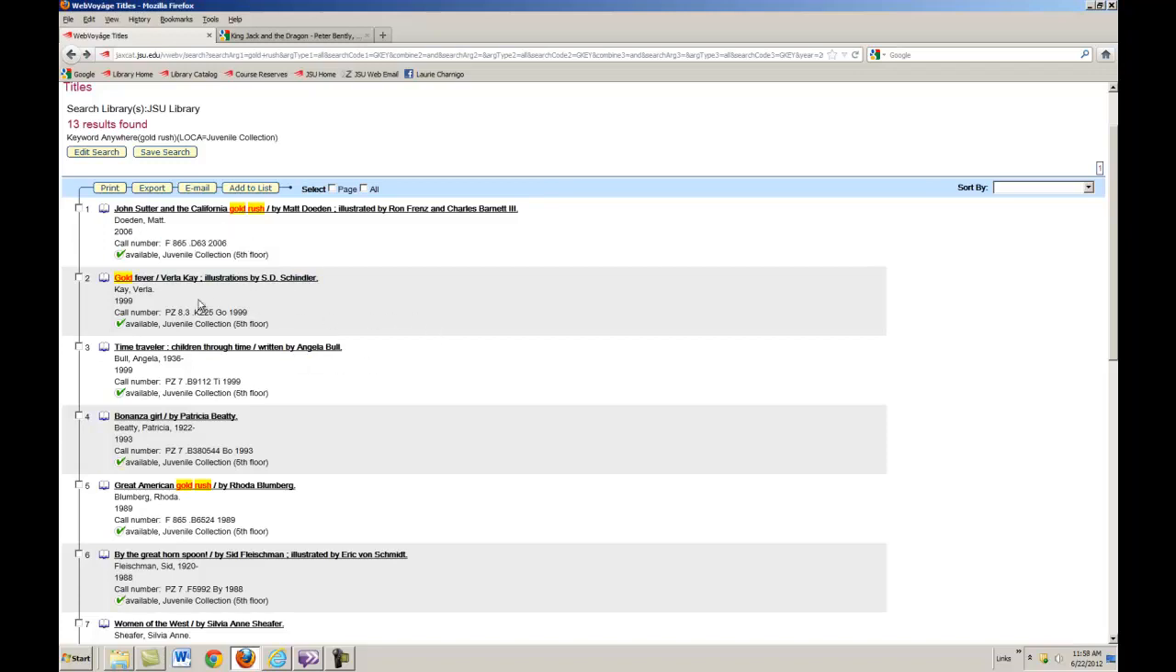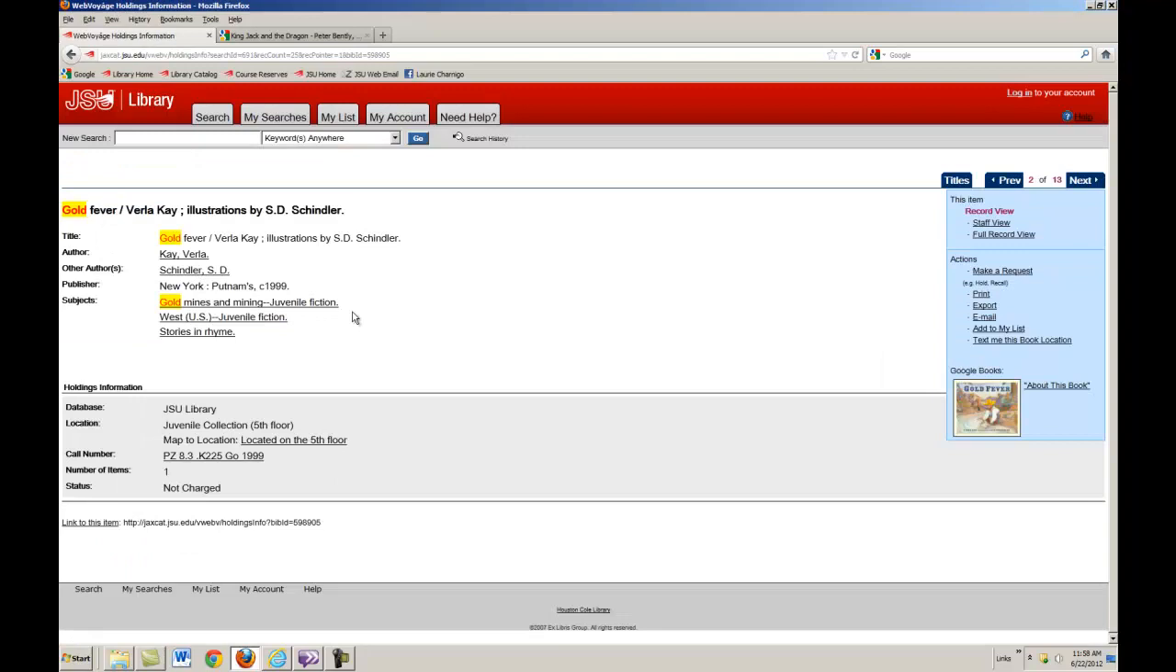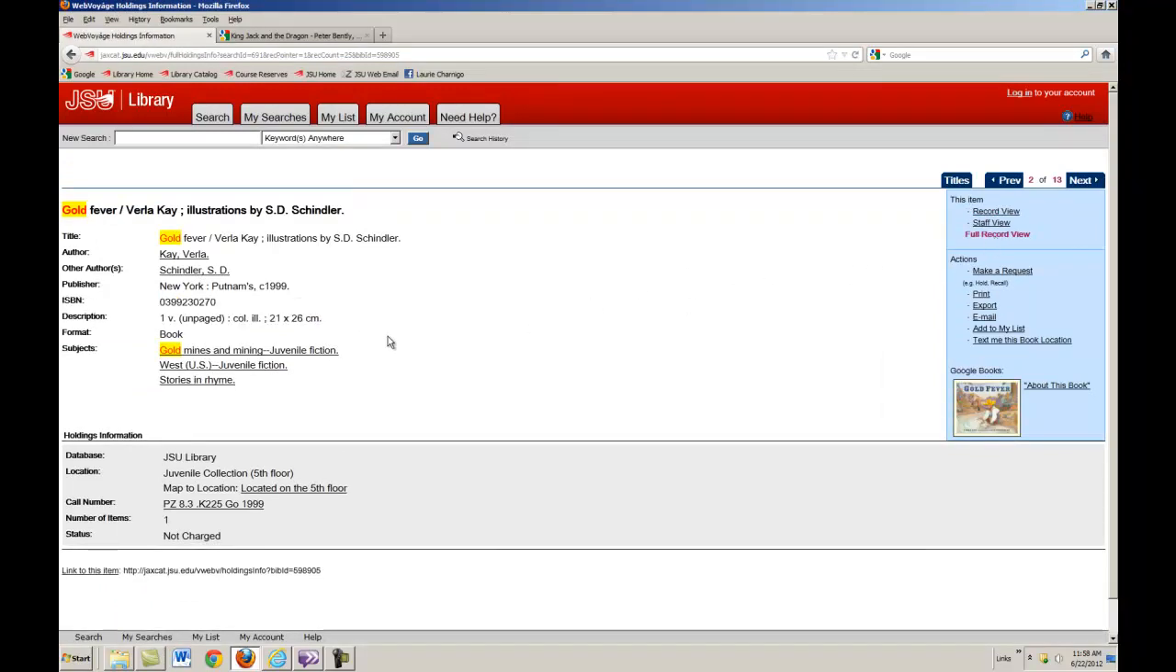However, there is a title, Gold Fever. Let's look at Gold Fever by Verla Kay. The call number starts with PZ, so we know that it is a fictional book. We come over here to Full Record View, and then we can see the description tells us that the book is unpaged. If the book is unpaged or less than 40 pages, you can assume that it is probably a picture book. Anything over 100 pages is probably a young adult book.